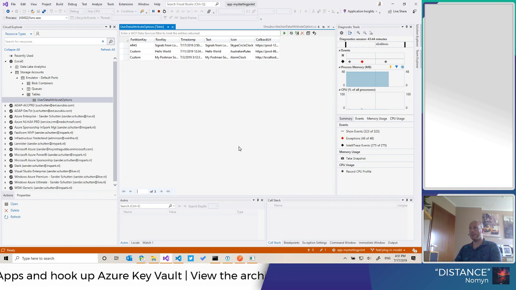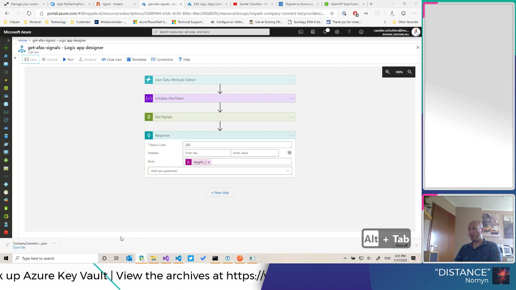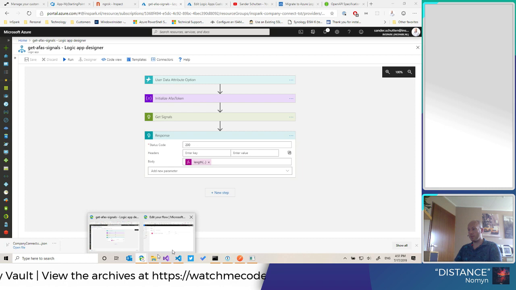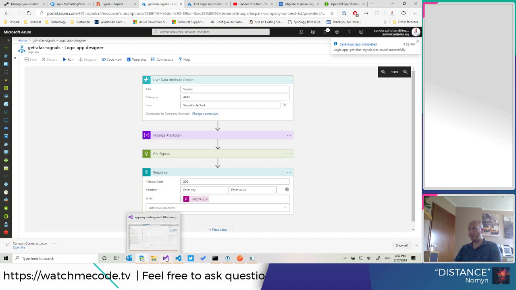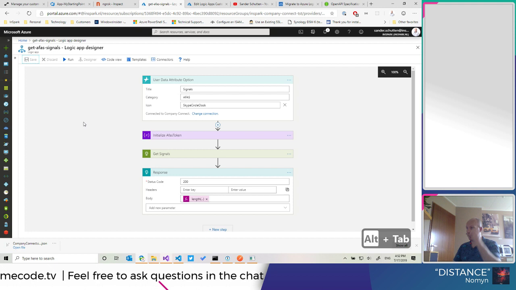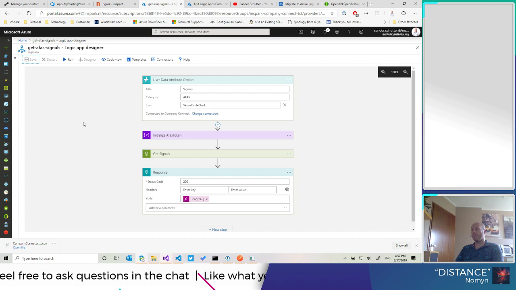And because of the naming, I want it to be a little bit more descriptive. So I can close down this window. We can rename it here to be just signals. And it will update it in our table to be signals. Awesome. So that's our migration from Flow to Logic Apps.